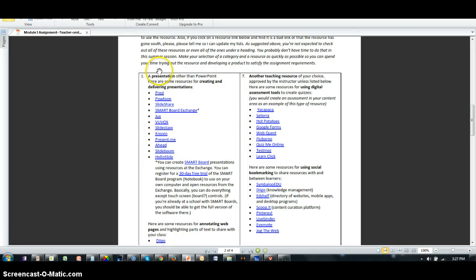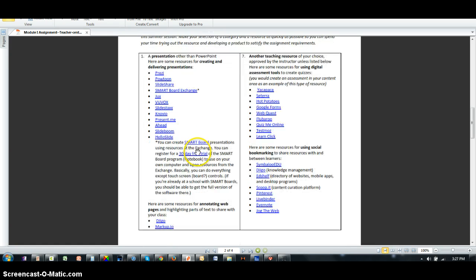The first section on presentation, you see Prezi is here, and then a whole bunch of others, including Smartboard Exchange. Of course, the Smartboard can be used as a presentation device, and that's how it most often gets used. And there's a lot of materials that have been developed by teachers and students available here on the Exchange. So you might want to take a look at that, especially if you have a smartboard or think you'll have a smartboard in your classroom.